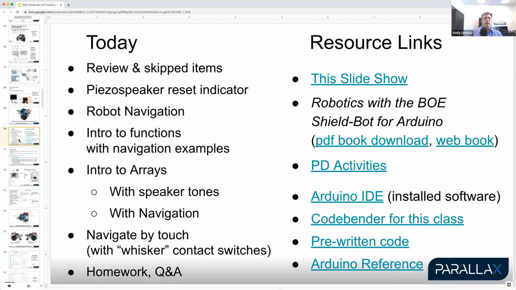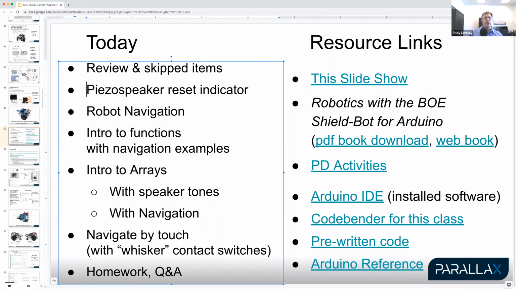Today we are going to start with a little bit of review and cover a few items that I mentioned on Monday. After that, we'll experiment with our speakers a little more. I know you did that for homework, at least to get started, and there are a few extra things to try out. Next up will be robot navigation, and we'll also talk about some programming techniques, those being functions and arrays. And then after that, we'll move on to navigation by bumping into things using whisker contact switches. Last but not least, we'll have some questions and answers and talk about the homework.